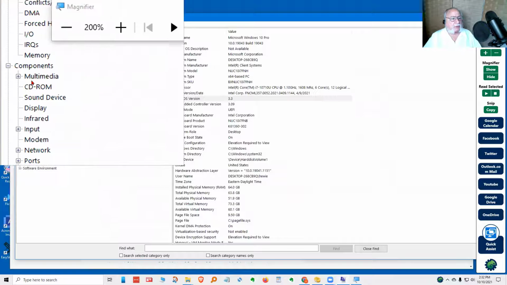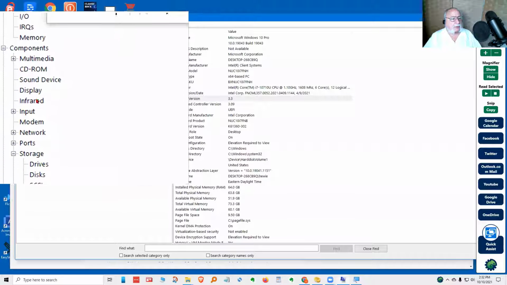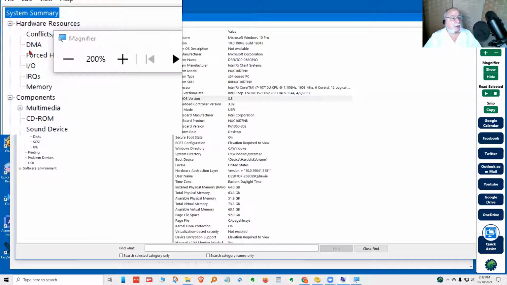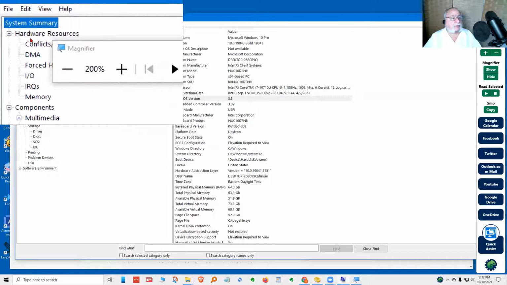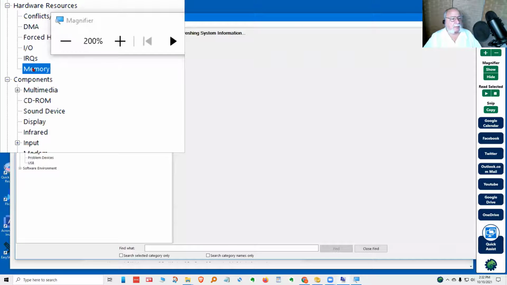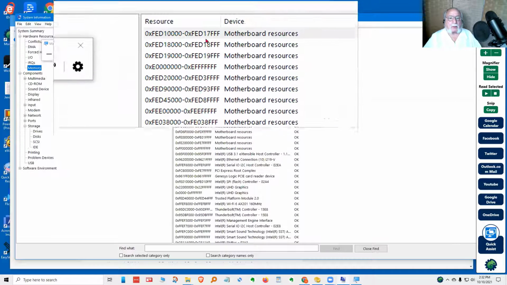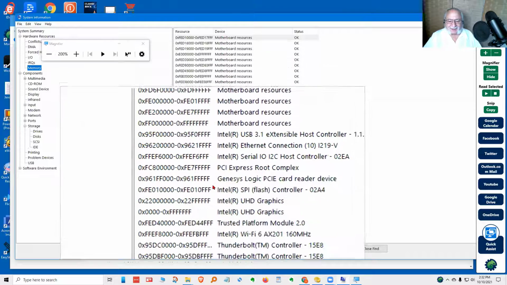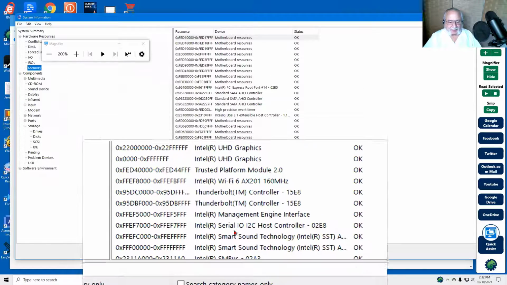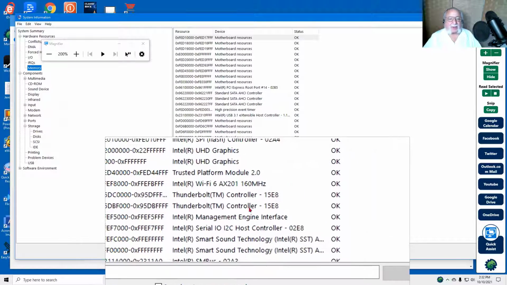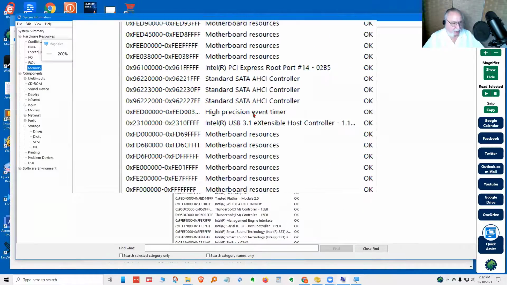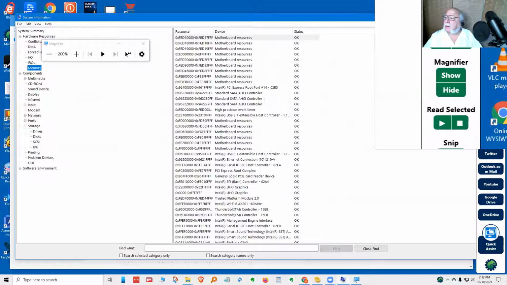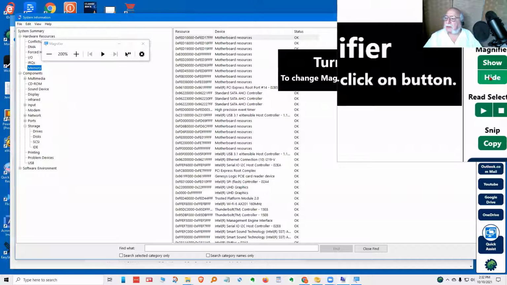Let's see if it does when I look at components. Let's see, hardware resources, conflicts, memory. Oh, too much information. TMI. All right, so I'm not sure whether that would tell you how many slots you have and how many are full. Let's see, I gotta get and hide.